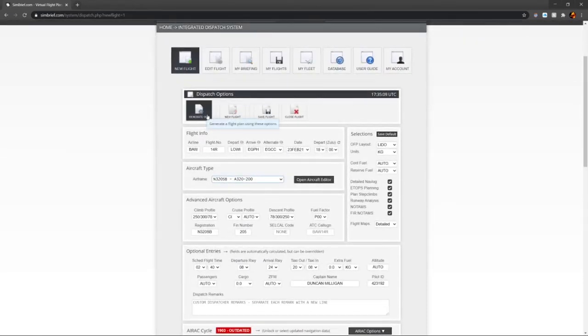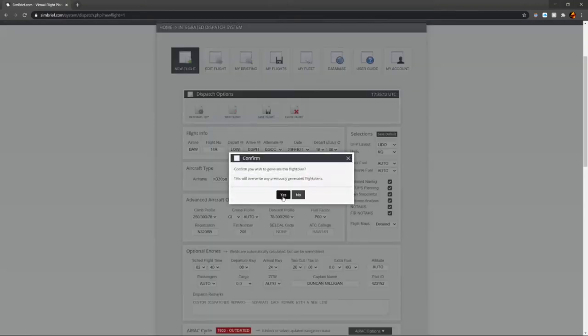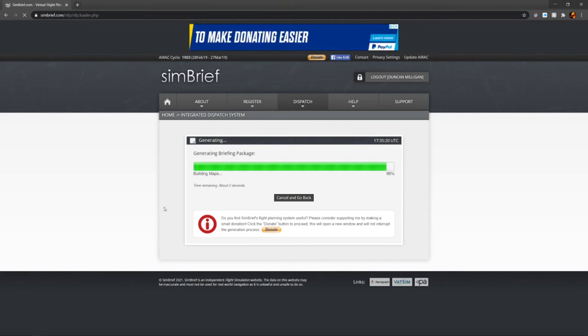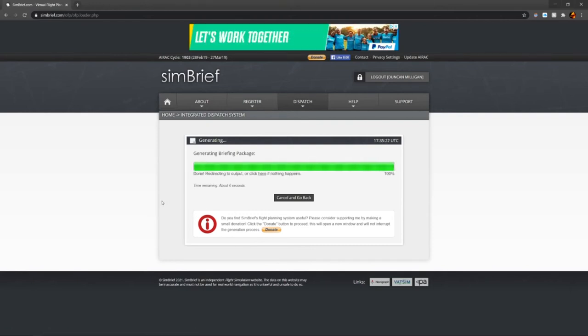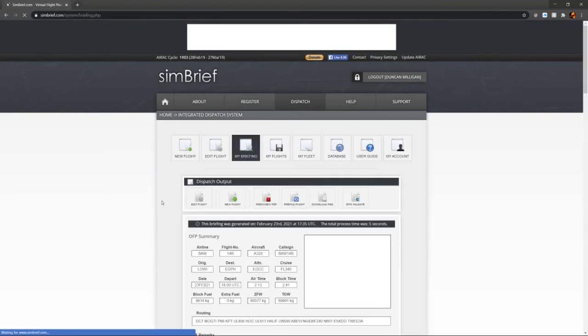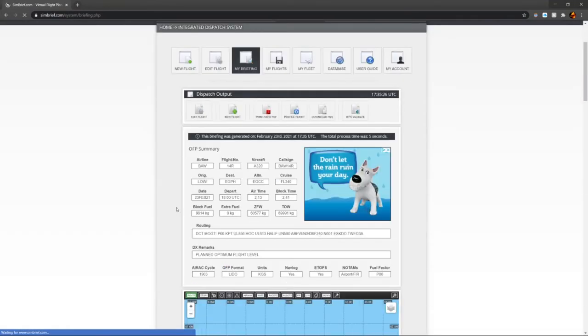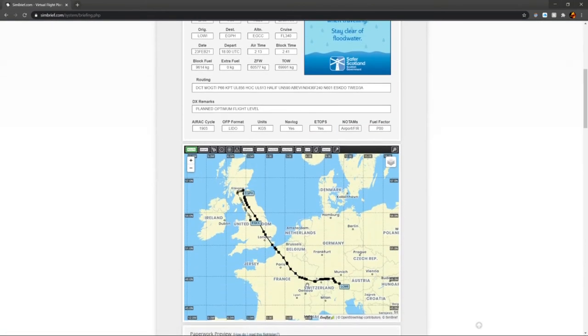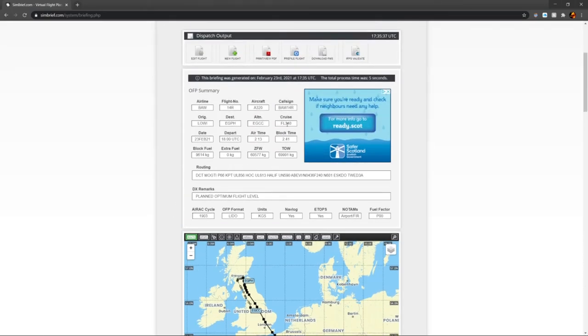You can go up here and select generate OFP. It'll process that. And once it's done, it'll put you over here. So that's all the data you've got. This is the route that's shown on the map. So it's got all our information.